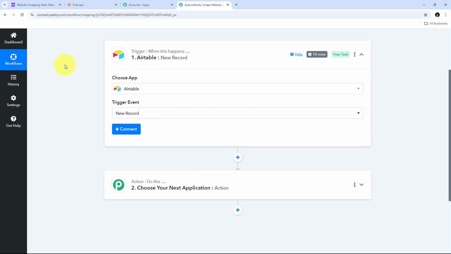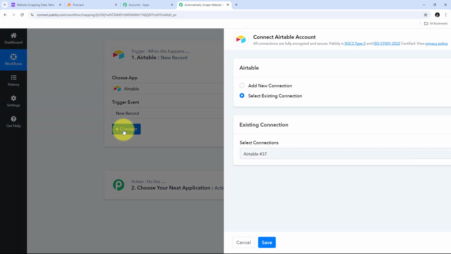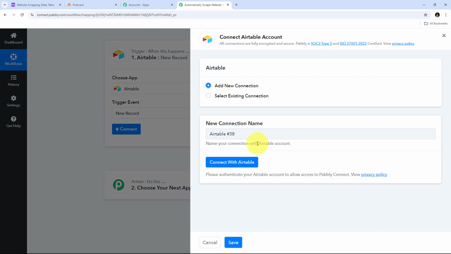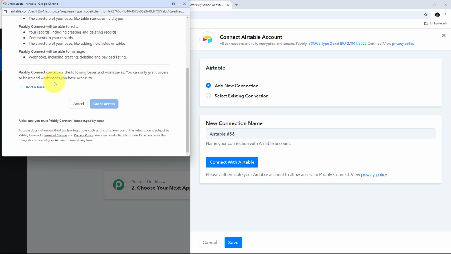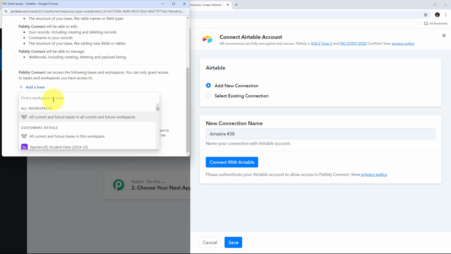And I'm going to connect Airtable with Pabbly Connect in my workflow. So I'm going to click on connect. I will click on add new connection, and I need to click on connect with Airtable. Now I need to scroll down and first select my base. So I'm going to click on this add a base button, and here I'm going to search for my base. I have this particular base of website scraping data, so I'm going to select this.